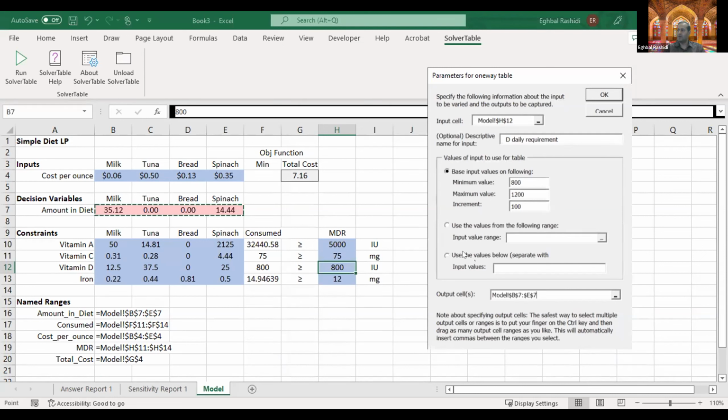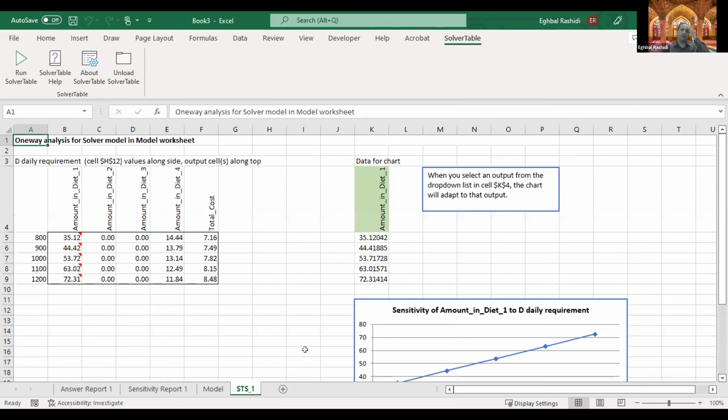And so I'm going to hit Control key down, then select this total cost. And I hit OK. Look at the number of sheets that you have here. You have 3 sheets here. If I hit OK, it's going to create another sheet here. Sheet number 1. So you see this table right here.